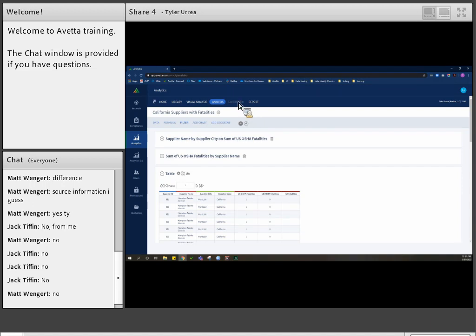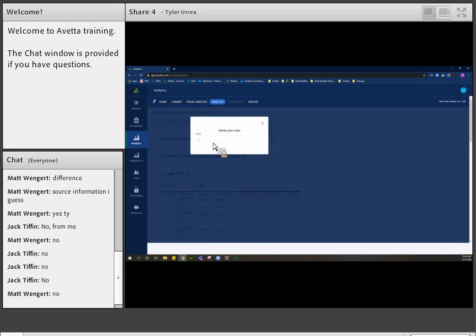So with a dashboard, just like we did with analysis, if we want to build a new dashboard, we're going to click on dashboard across the top. It'll give me the name of the dashboard. So we'll say California suppliers with fatalities again. Copy that and click OK.